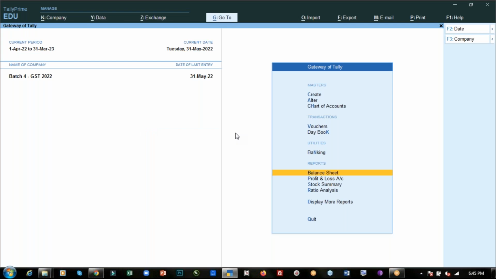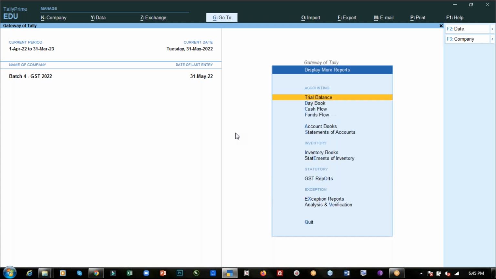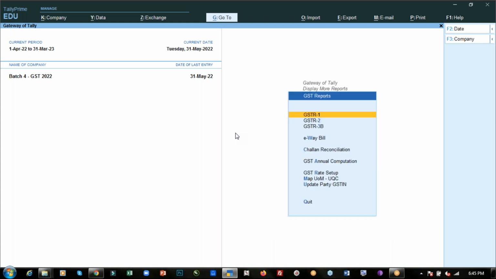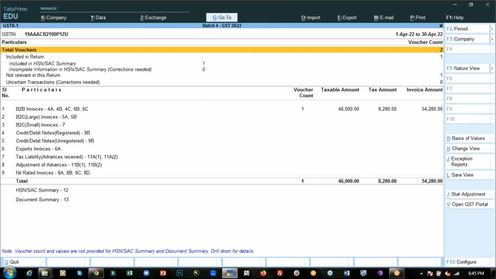Now come back in the Tally software and open the report which you want to export. We want to export the GSTR1 and GSTR2. So let's go for the display, GST reports, and here let's first export the GSTR1. Here you can export this return for two separate months, like for the April month separately and for the May month separately. If you want to export it combined, you have to change the period from here. I'm going to export it for the separate months. So it is 1st April till the 30th April.